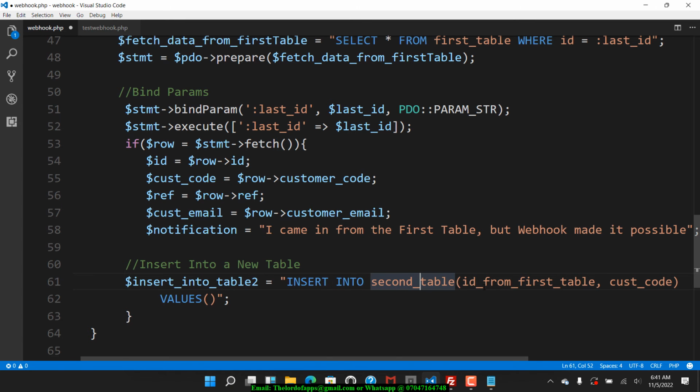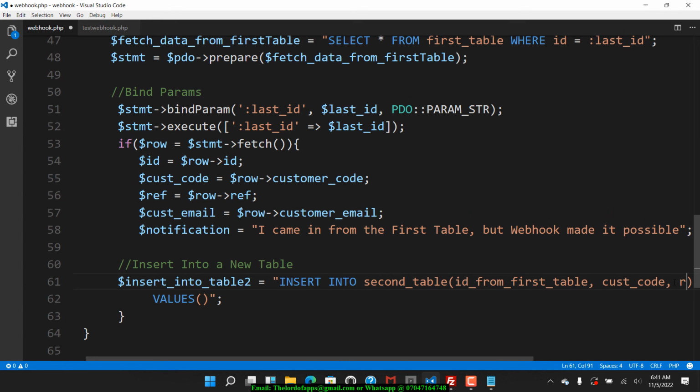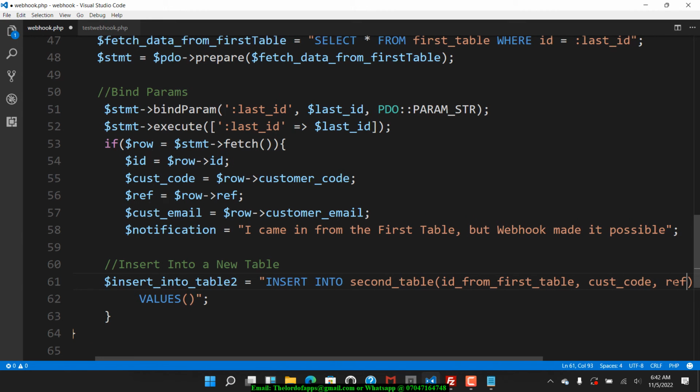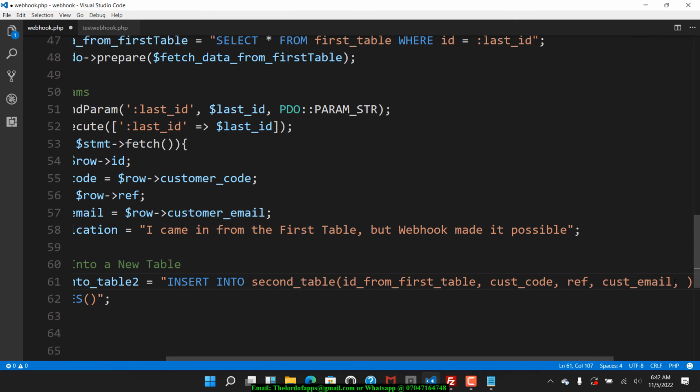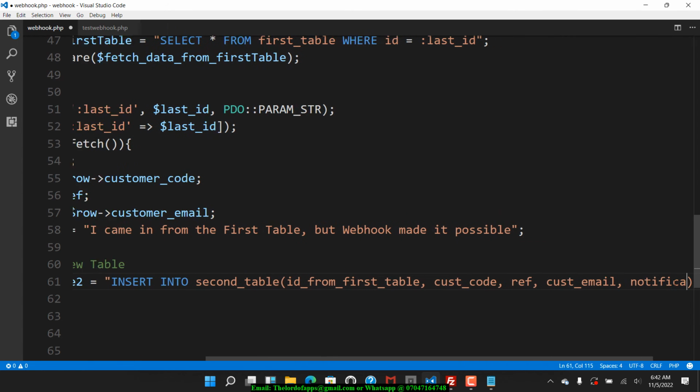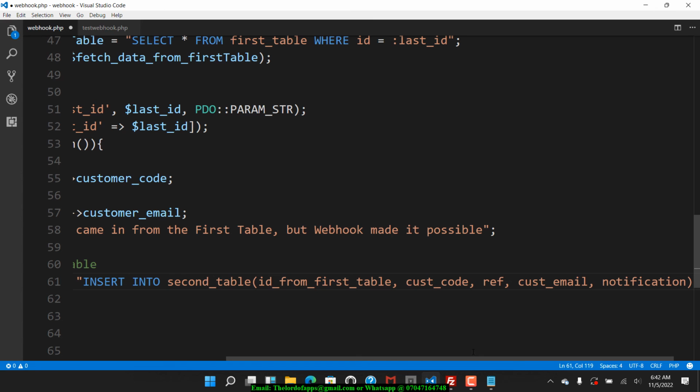So let's continue our work, and the next one is going to be what? So let's add a comma here, and the next one is going to be the ref. So this is going to be ref, and after ref we need to go ahead and bring in the cost underscore email, and after that we need to go ahead and bring in, I think this time around that should be the notification. So we just say notification like that. Okay, all right, so that's just that, guys.